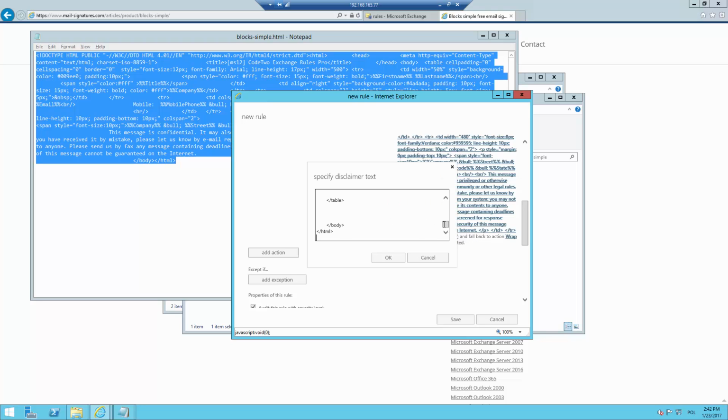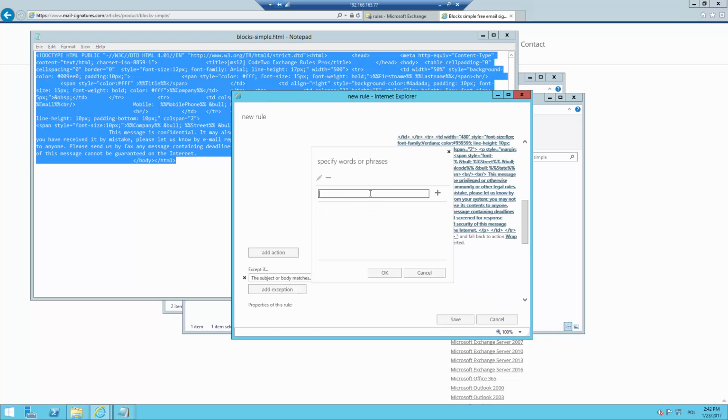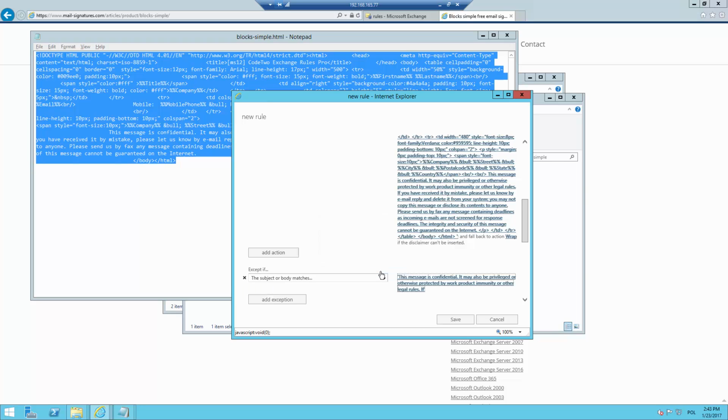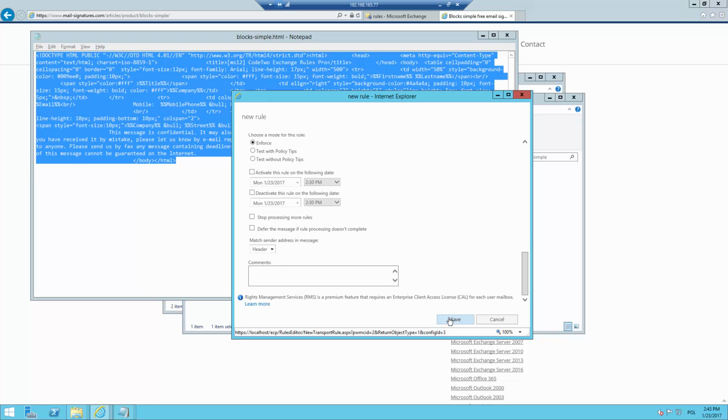Now I want to add an exception. I will copy a part of my disclaimer and paste it in here. Thanks to that, I won't have my email signatures piling up at the bottom of conversations. Finally, time to apply the changes.